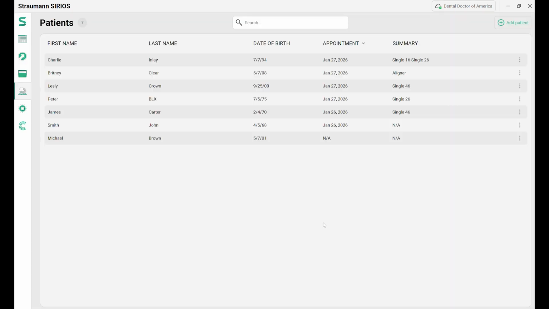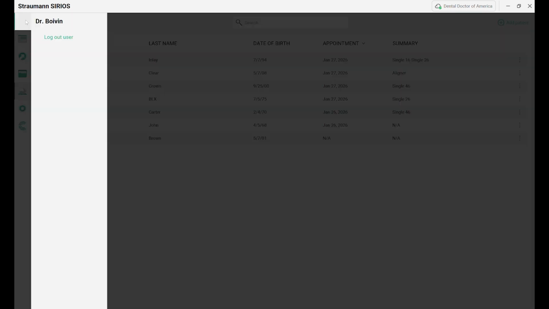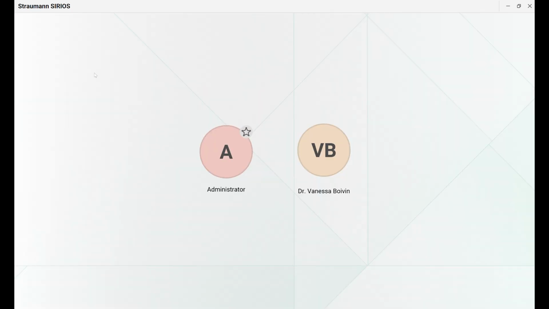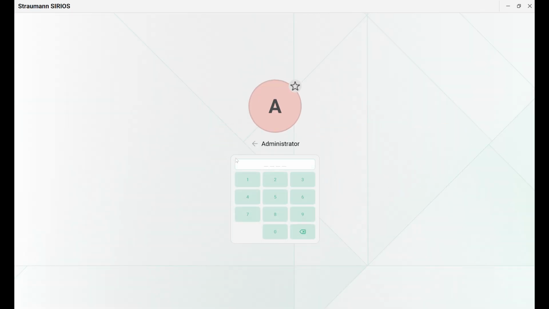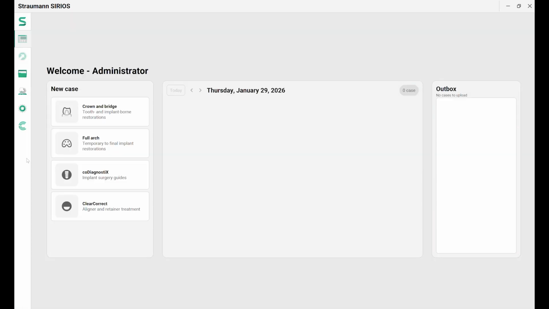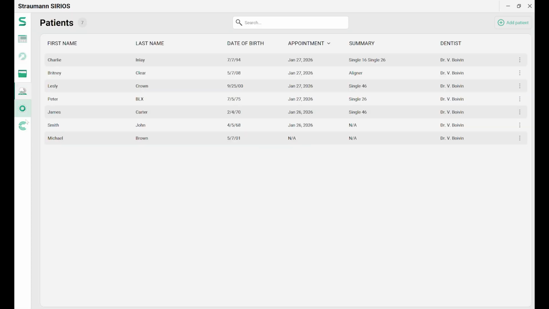Now, let's switch to the administrator view. Once logged in to the administrator account, navigate to the Patient tab. Assigning patient to practitioner is only available under the administrator user.